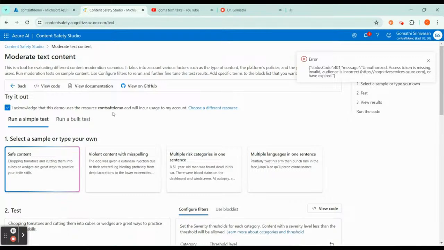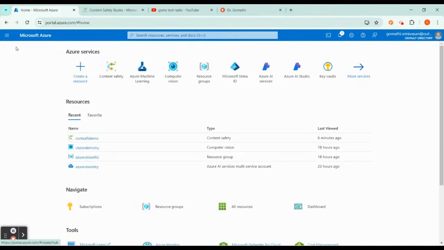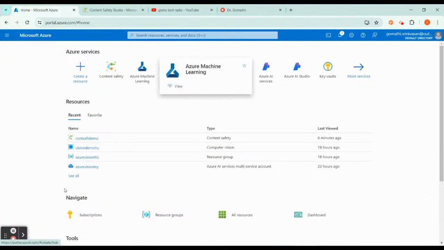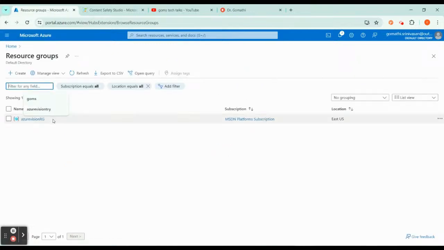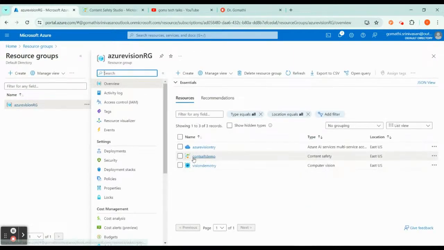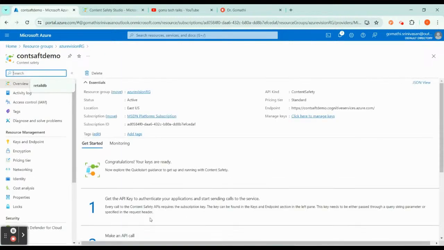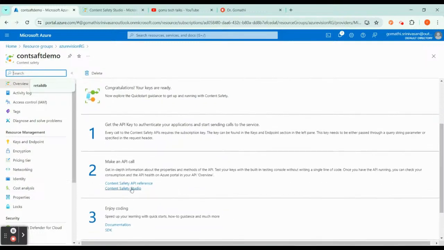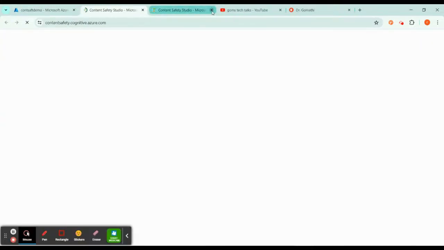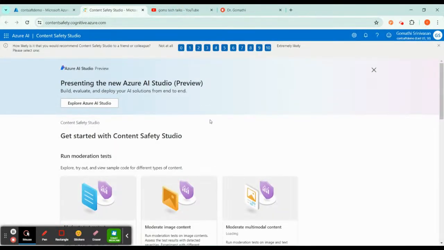Okay, quant safety demo, yes, it's correct, but let me just create a new one. Let me go to the resource group and see what is there under Azure Vision RG. It's quant safety demo. So let me click on this, and again try to launch this particular Content Safety Studio. Just give me a second. I'm just trying to open it.